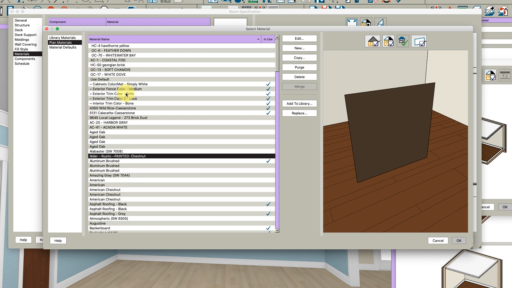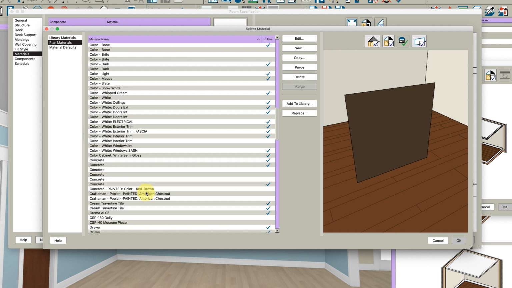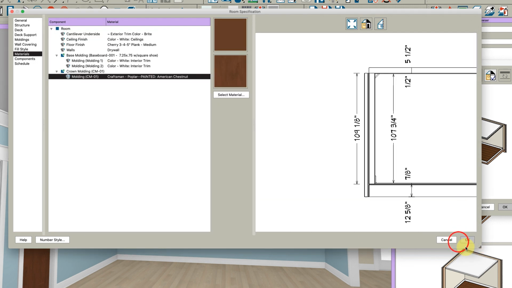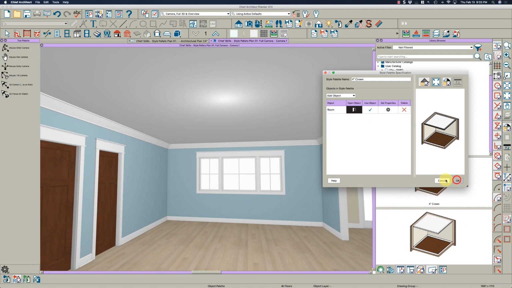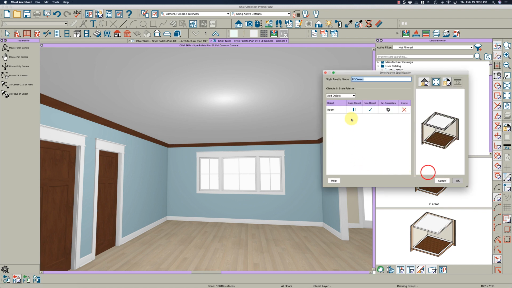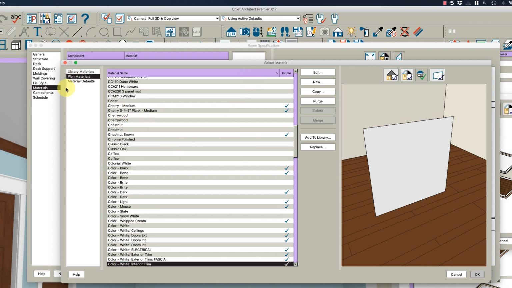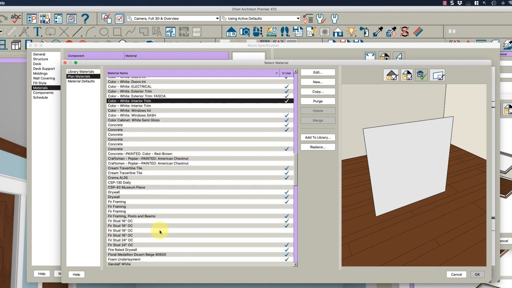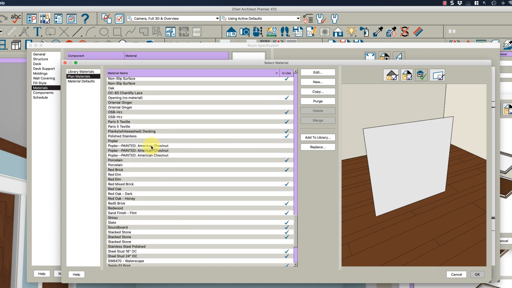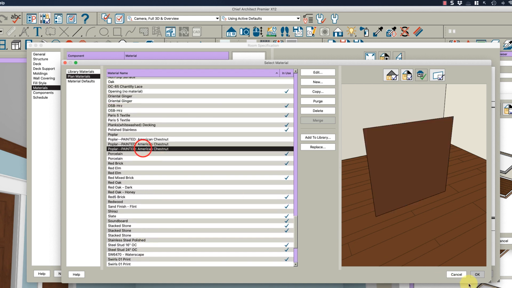No, that's not it. It's a painted, stained. Here we go. Craftsman. That might be it. And let's just do that. And then we just do that, and there you go. 4-inch. And then do the same for the 6-inch over here. Change it. And let's go down here. Is this it right here? Yeah.